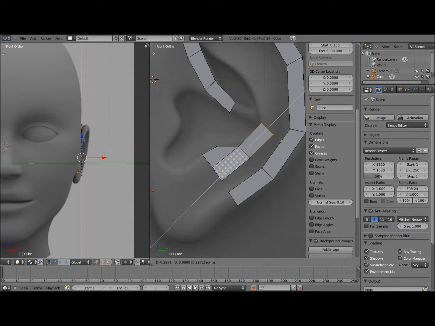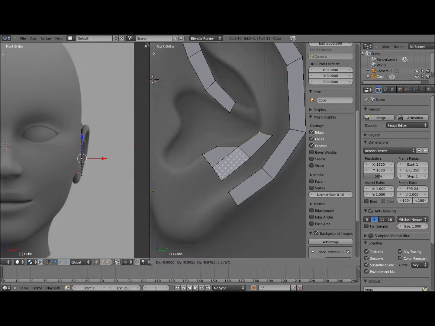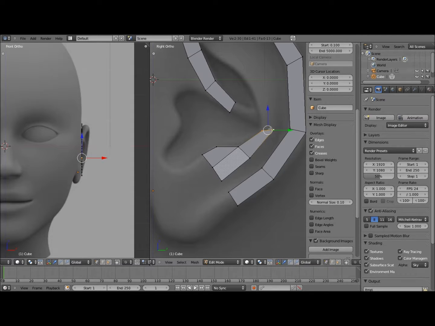Right, now let's just grab these two and we'll extrude up and start making the inner side of the earlobe, which it will piece together.